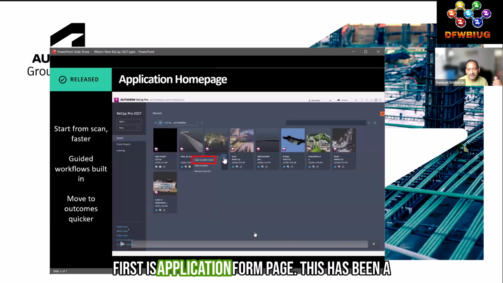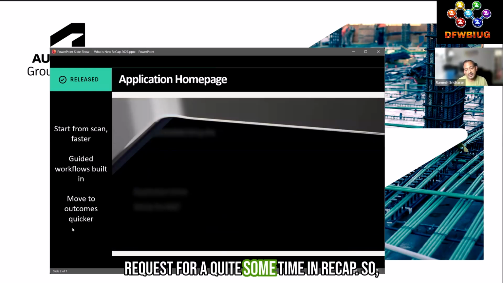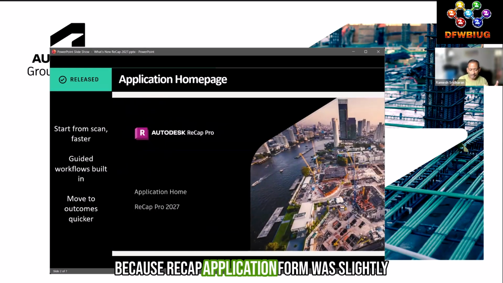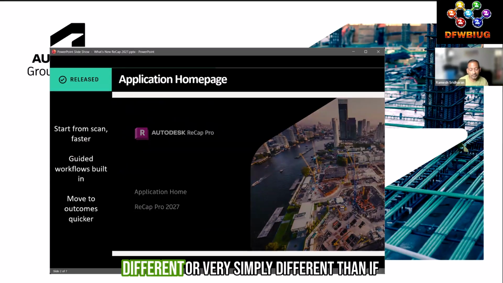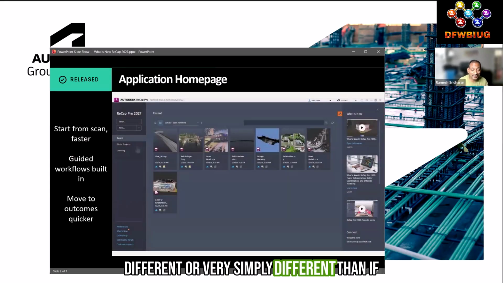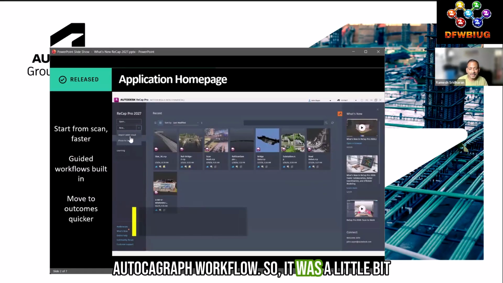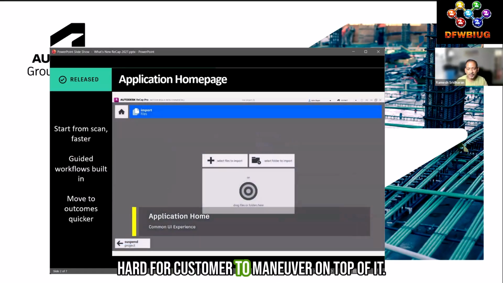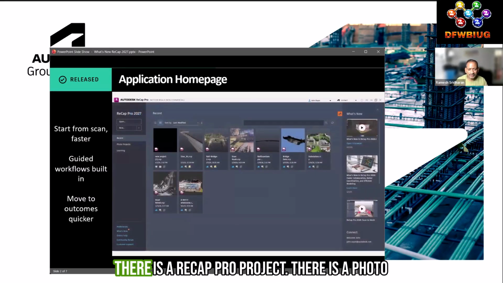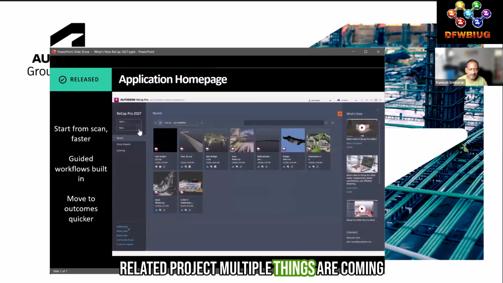And the first is the application homepage. This has been a request for quite some time in ReCAP. Because the ReCAP application home was very significantly different than what you're used to in Civil 3D or Revit or the AutoCAD workflow, it was a little bit hard for customers to maneuver. On top of it, there is a ReCAP Pro project, there is a photo related project, multiple things are coming up. How to make it easier?